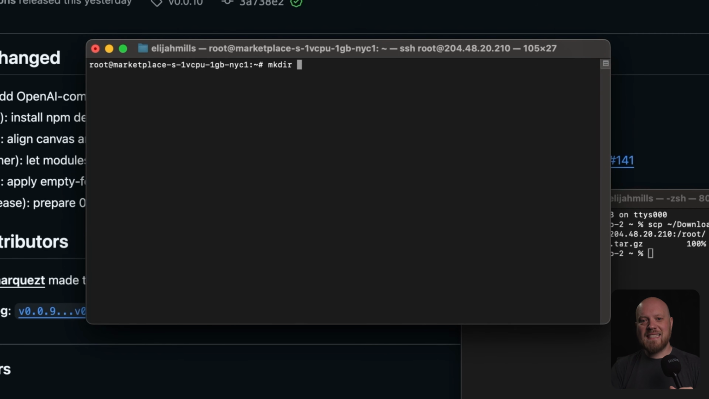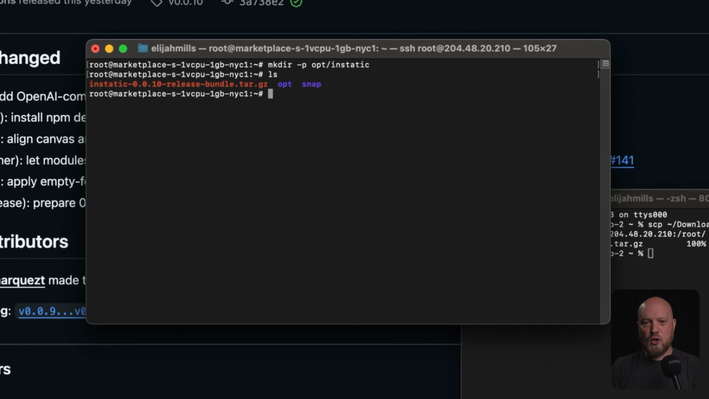Next, run mkdir with the -p flag to create a deployment directory. I'll use /opt/instatic for this example. Then extract the bundle into the new deployment directory with the command tar -xzf instatic-star-release-bundle.tar.gz -C, and then the path you want to extract it into, which is /opt/instatic, followed by --strip-components=1 to ensure everything is extracted straight into the target directory.